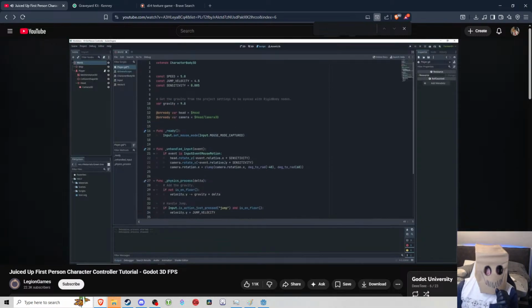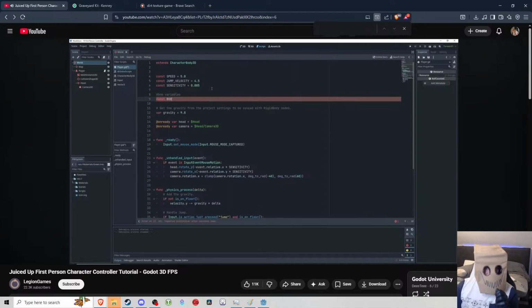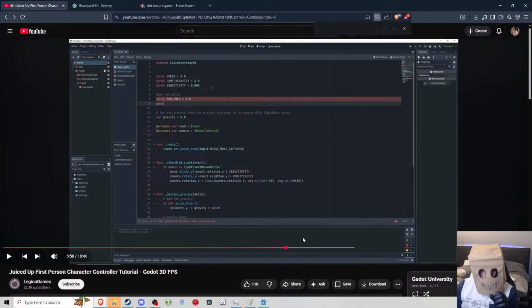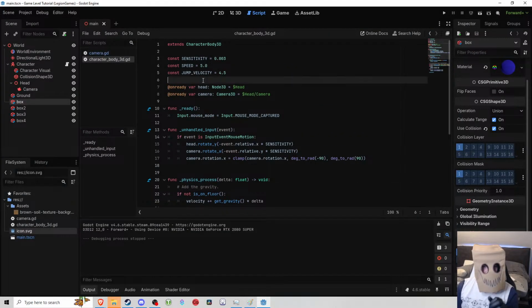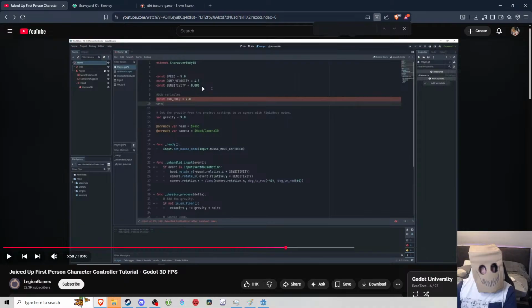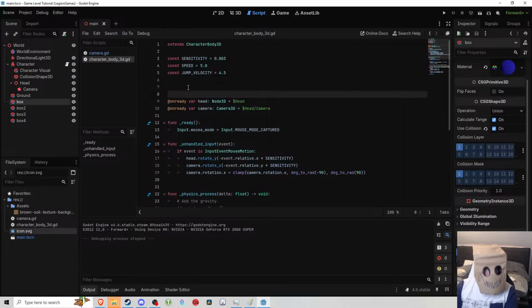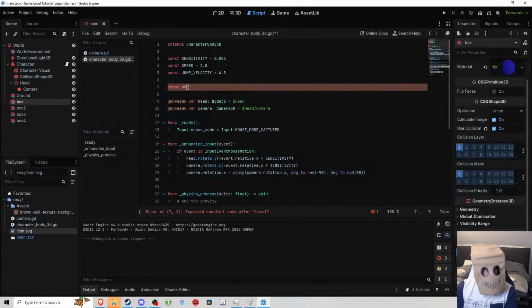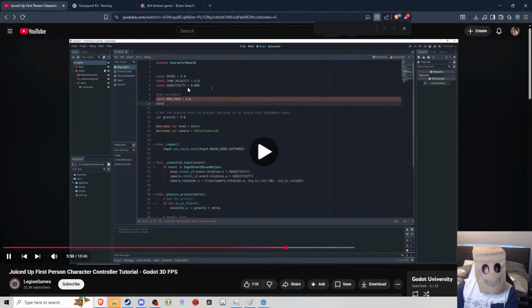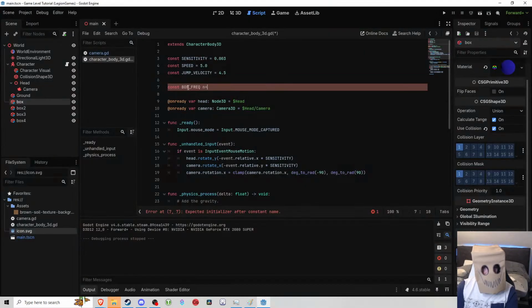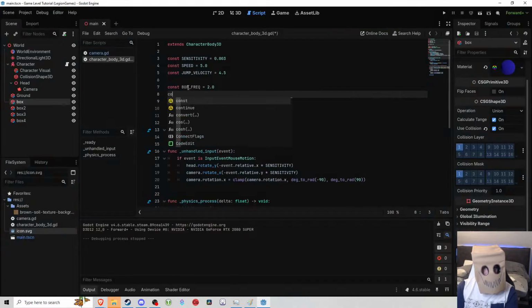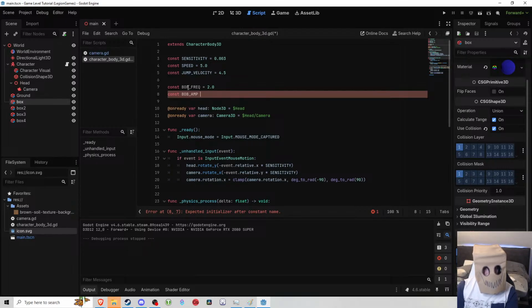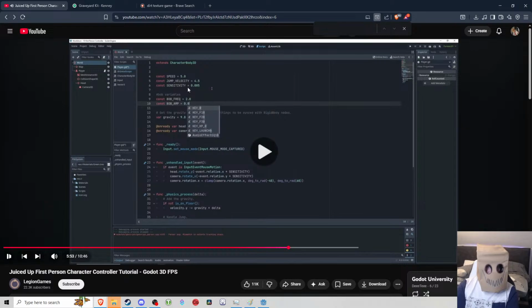To implement this, we are going to need a couple of variables and constants. First is bob frequency, which will affect how often our footsteps happen. Second, bob amplitude, which will affect how far up and down our camera will go.